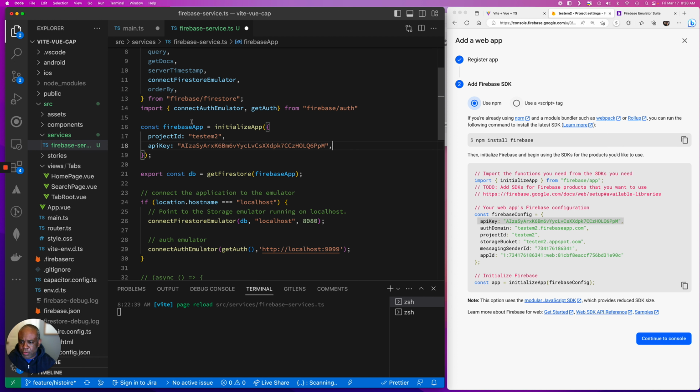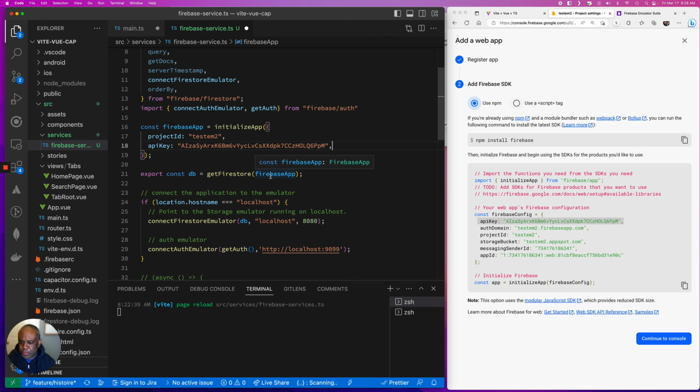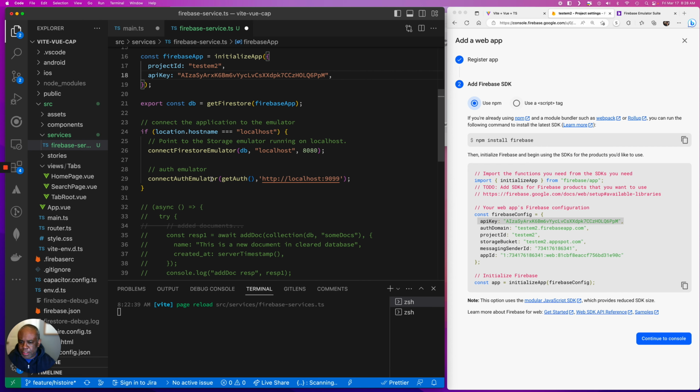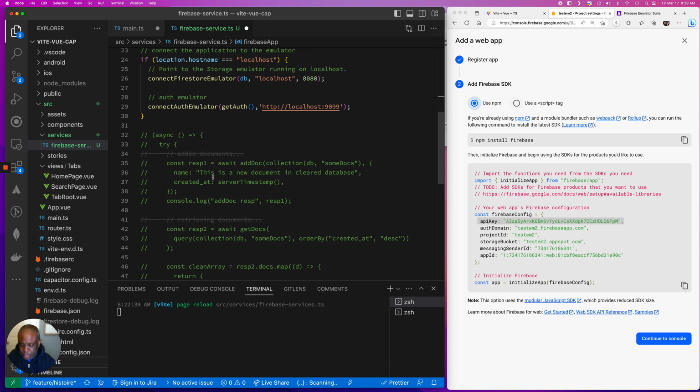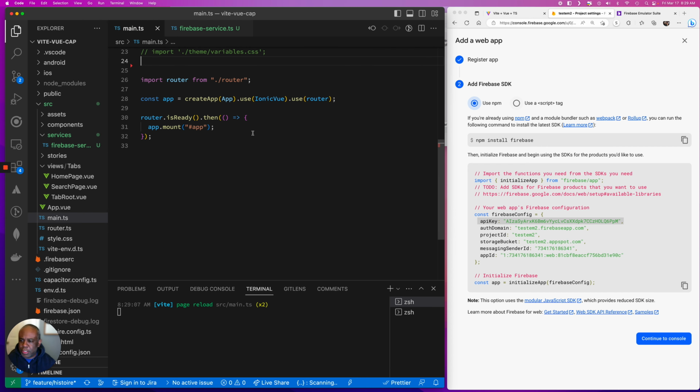So now we have our Firebase app initialized. We have our database, which we are exporting. And we have added the setup for Firestore emulator and for connecting to the auth emulator. So now our backend's all set up. We have our main.ts here. So the next thing we need to do is actually try to log in.